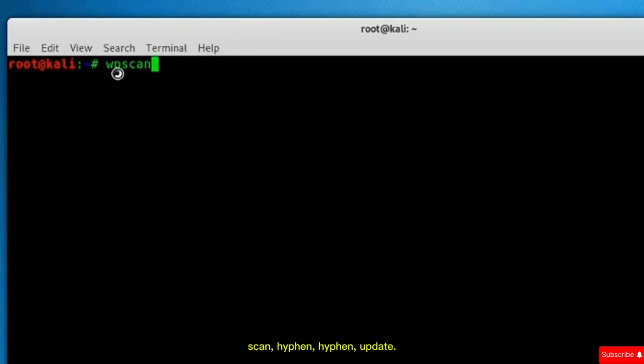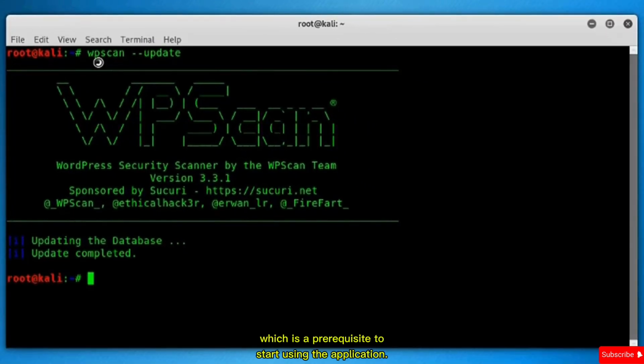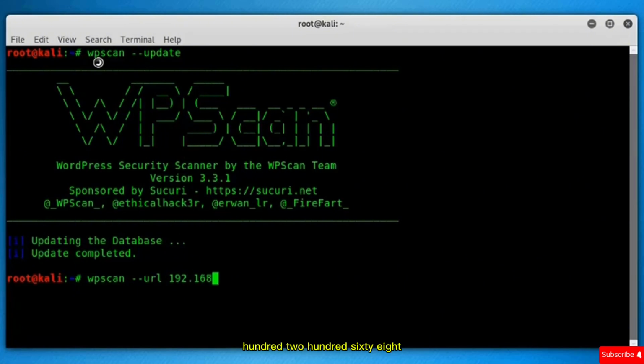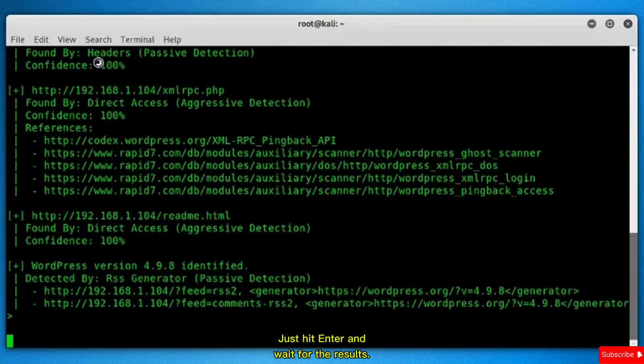wpscan --update. It will update the database, which is a prerequisite to start using the application. Now the trivial command is to use wpscan --url, then you specify the URL, the domain name, or the IP that you want to attack. In this case, it's 192.168.1.104. Just hit enter and wait for the results.